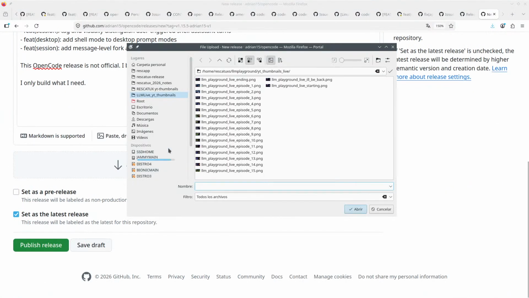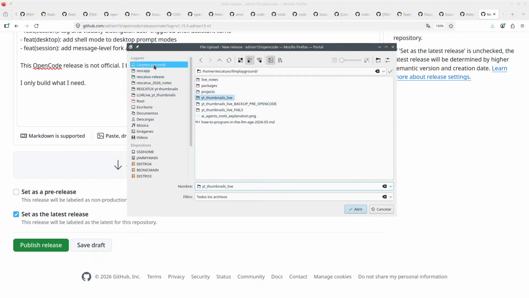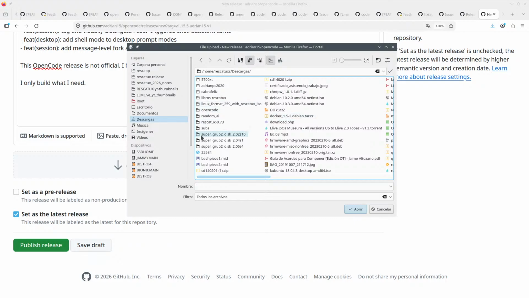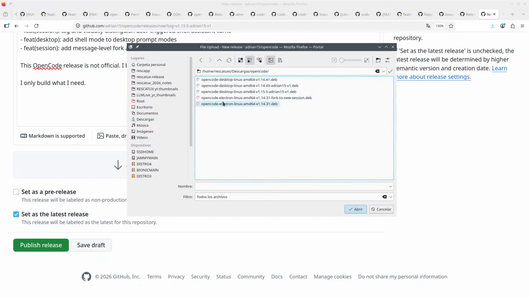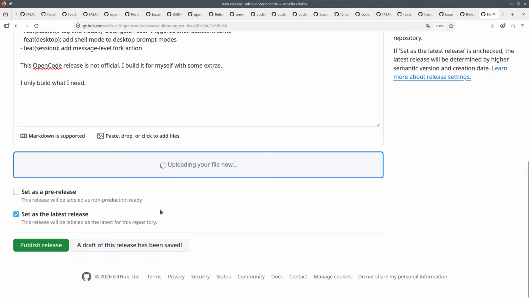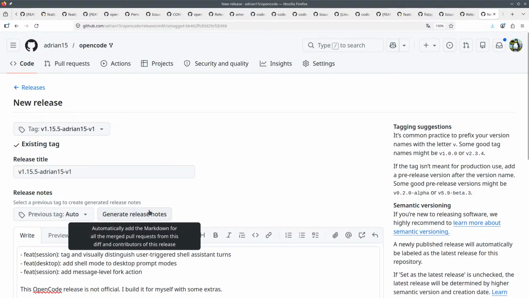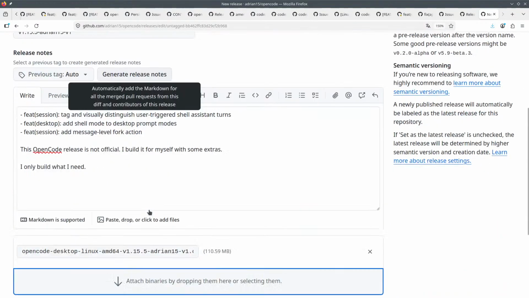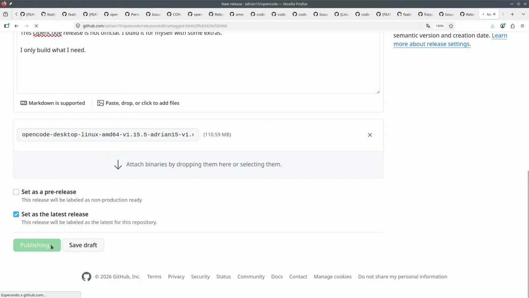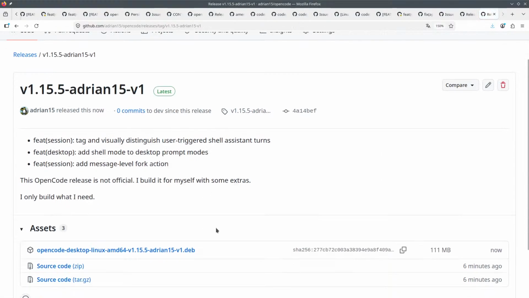Yeah. And now we should be able to take a look at OpenCode, this one here. Once we have done that, we will be done. Uploading your file now. Okay, so we are good to go. Look at that.